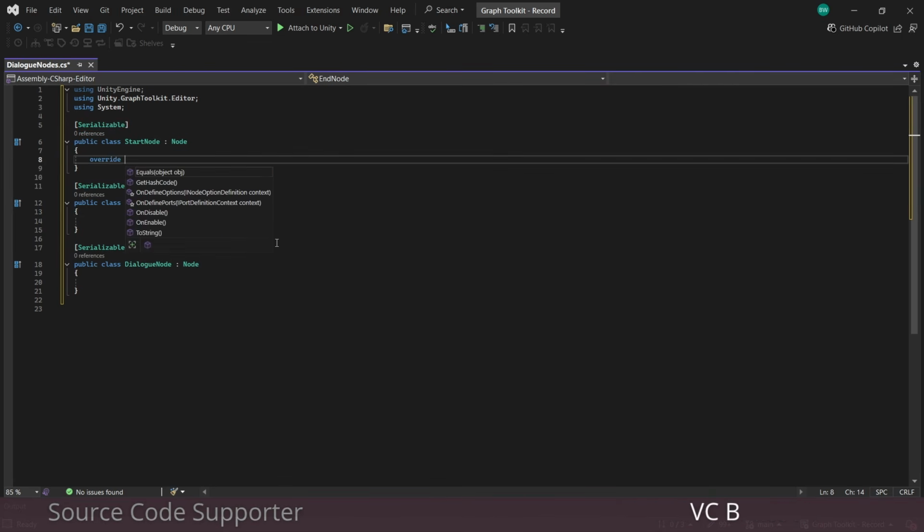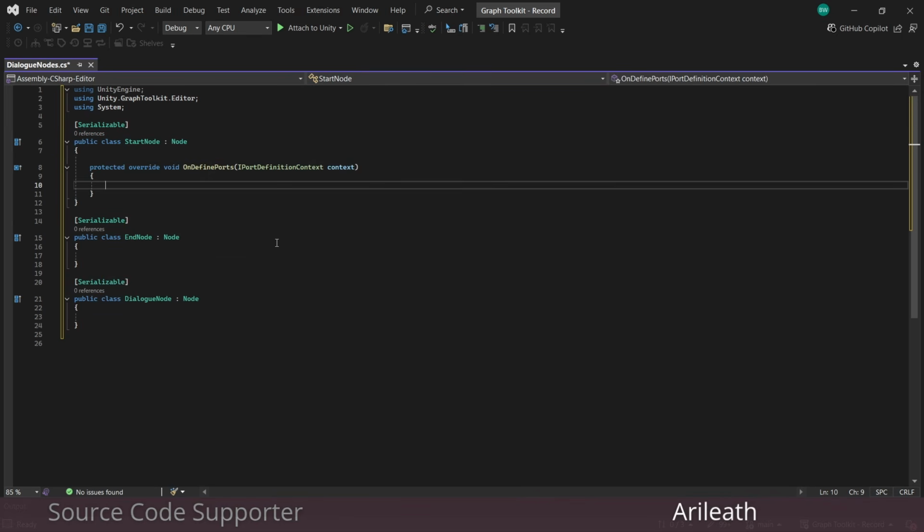So we have 2 override options, but the one we want is on define ports. And since this is the start node, there's no input we're going to need. So all we need to do is define an output port so that we can connect it to something. And we do it like this and adding .build to it.